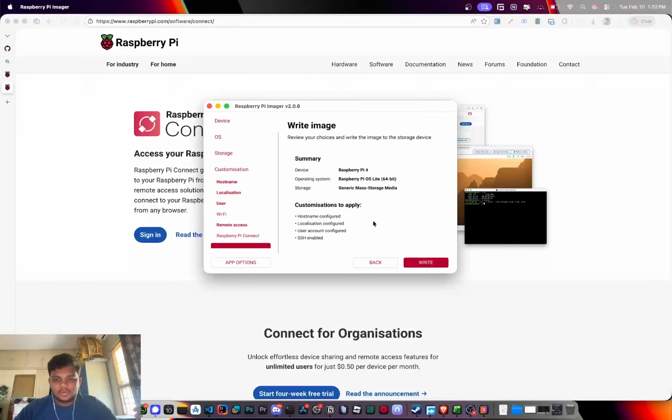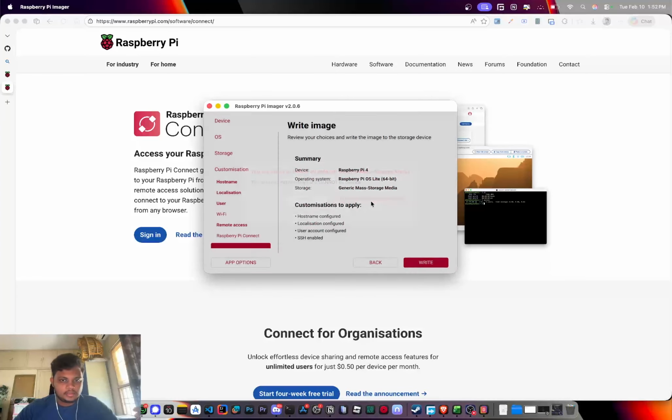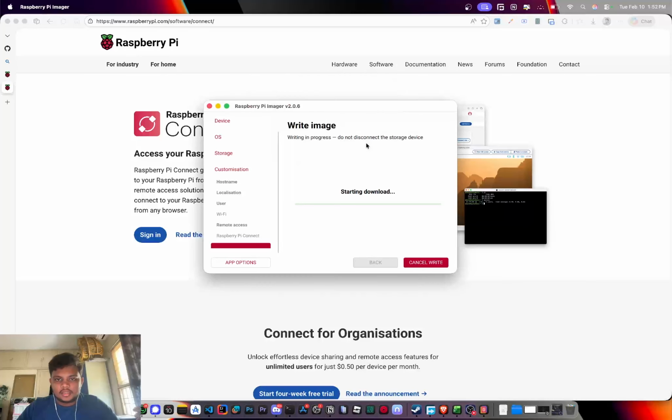Then we can write the operating system. It gives us a warning. I understand it anyway, and let's type our device password, and there we go. Now the image is being written onto our micro SD card, and once it is done we need to connect Ethernet to our Raspberry Pi, and then finally we can boot it from the micro SD card to be able to get into the OS.